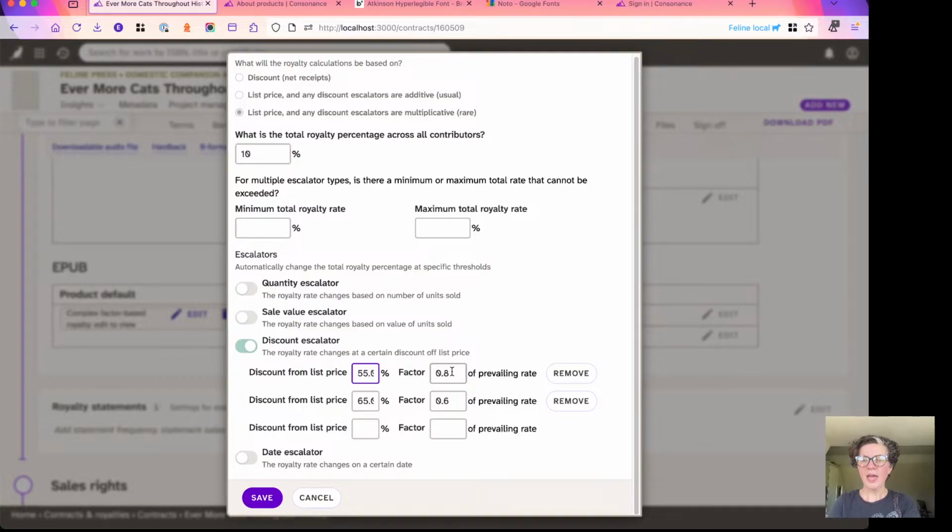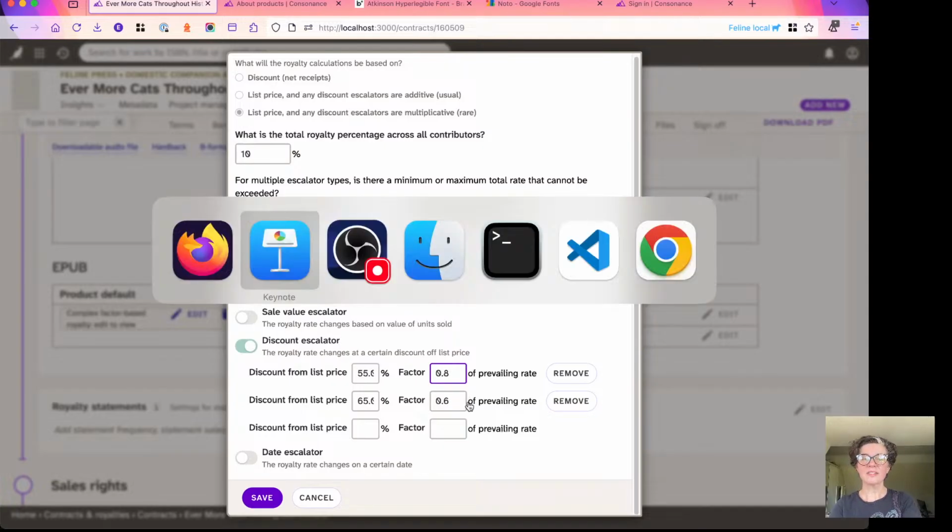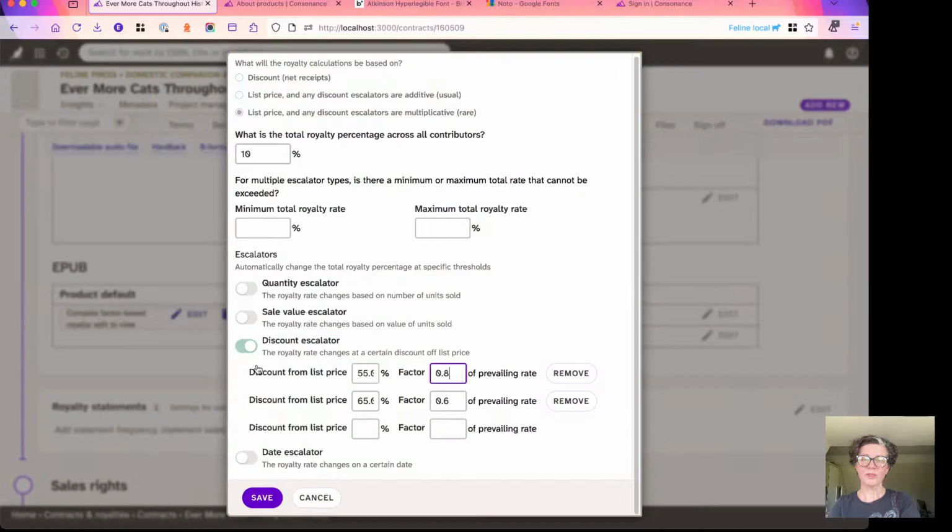But then let's turn on discount escalator here, and we say if the discount from list price is 55%, then it's 80% of the prevailing rate. So 80% is the same as 4/5. 4/5 is the fraction, 80% is the percentage. So that's why we say 0.8 there. And then discount from list price, if that's 65%, then the factor is 0.6, 60%. And that's the same as 3/5. Just checking my maths, good. And so that's how you do it.